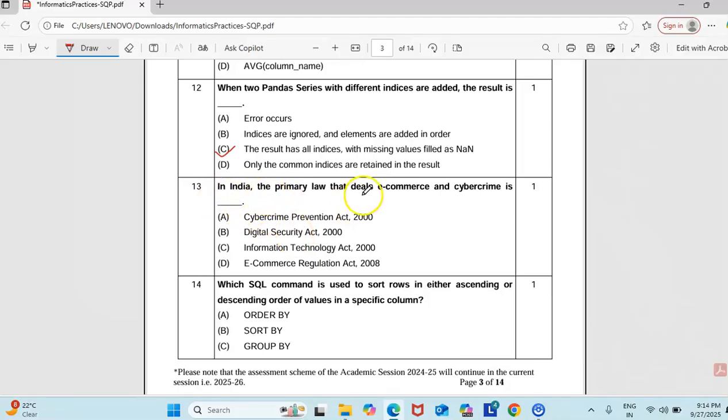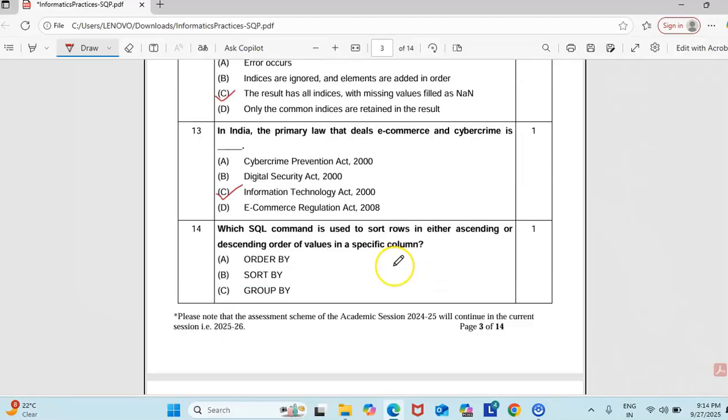Question number 13. In India, the primary law that deals with e-commerce and cybercrime is the IT Act 2000. So this is answer C, Information Technology Act 2000.